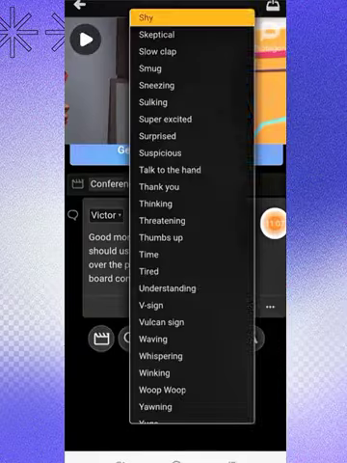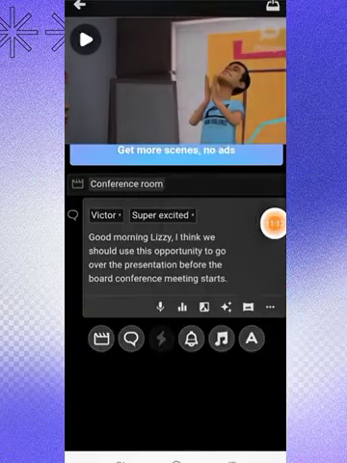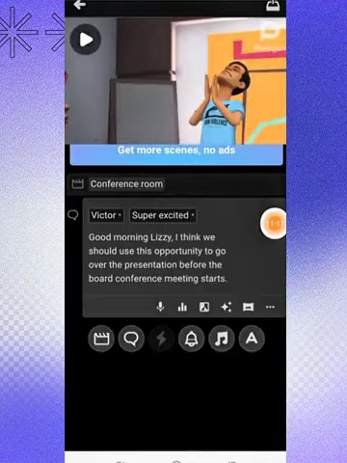Now you see that he's saying the same thing, but he's now behaving like a shy person. Okay, so you can change that to maybe he's super excited, saying it with a great excitement.